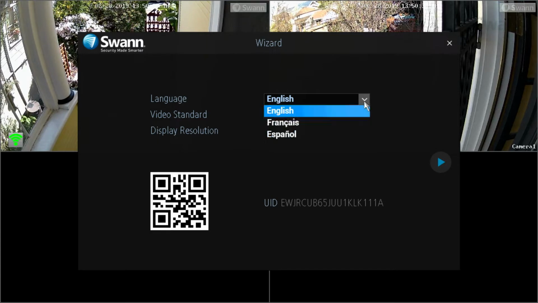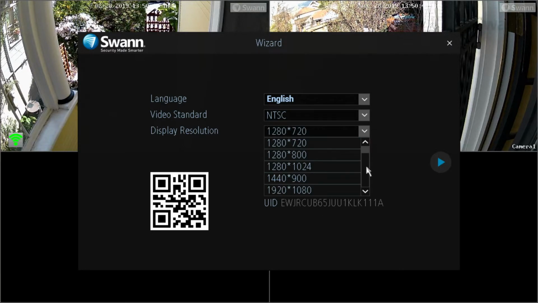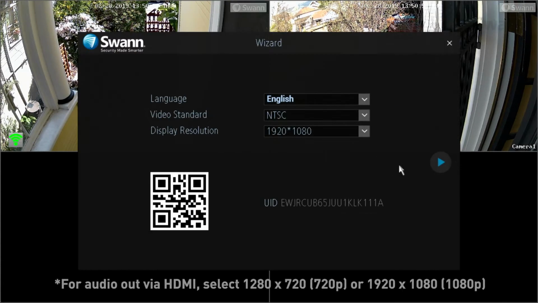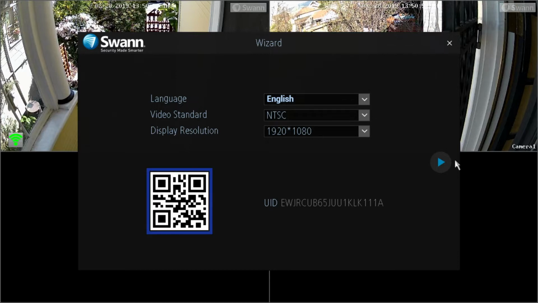To begin, select your preferred language. Now select the correct video format for your region. Then select the appropriate resolution for your TV, and then select OK to accept the settings. If you select a resolution that's not supported by your display, wait 15 seconds and it will revert back to the previous resolution. The QR code and UID are unique identifiers for your NVR. You can use them later when configuring the Always Safe app. Now, select the Next button.